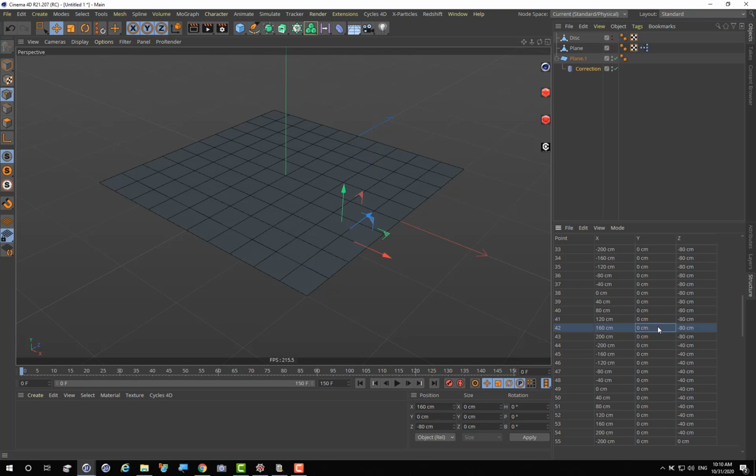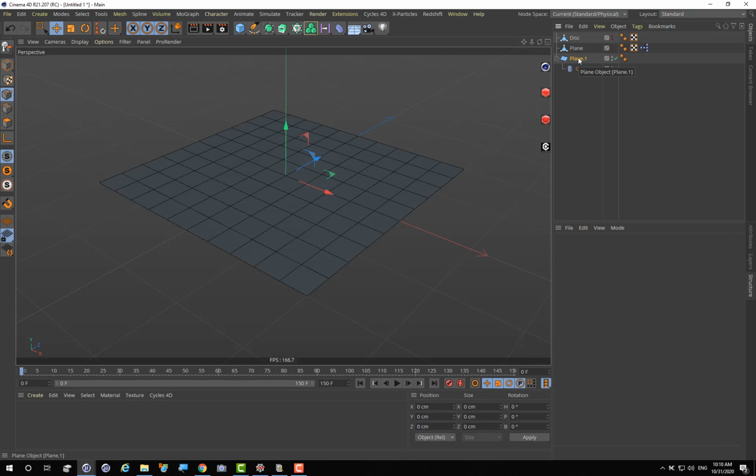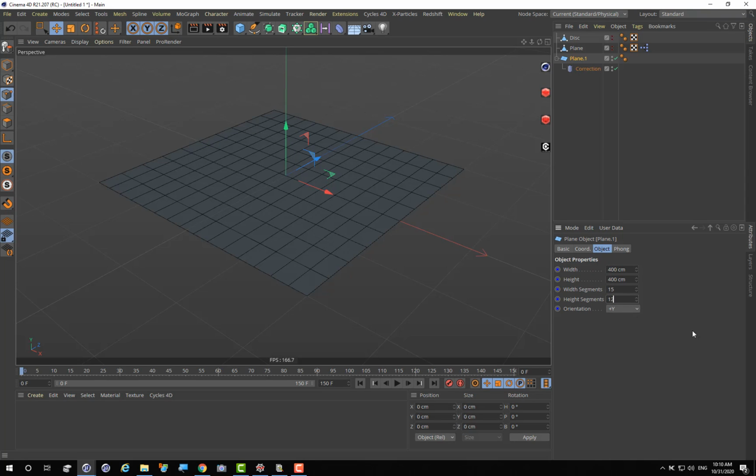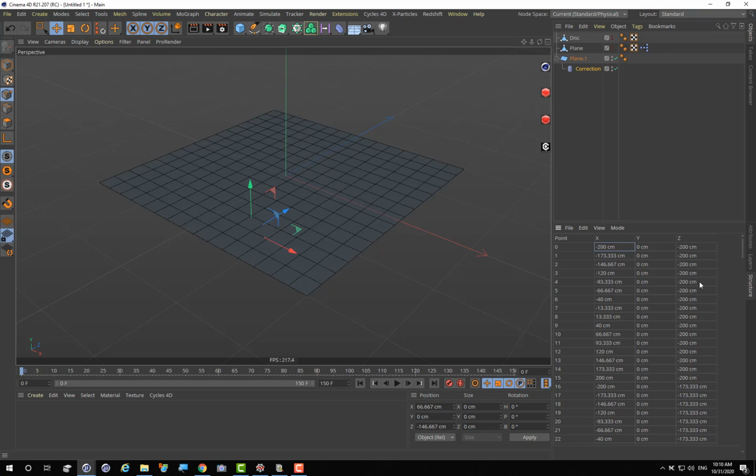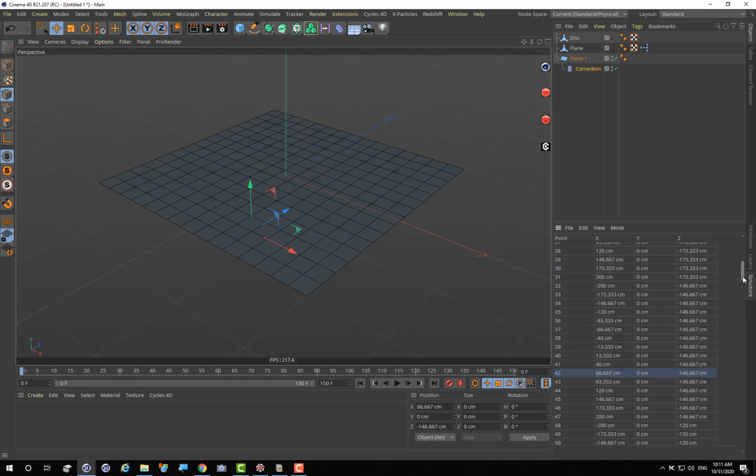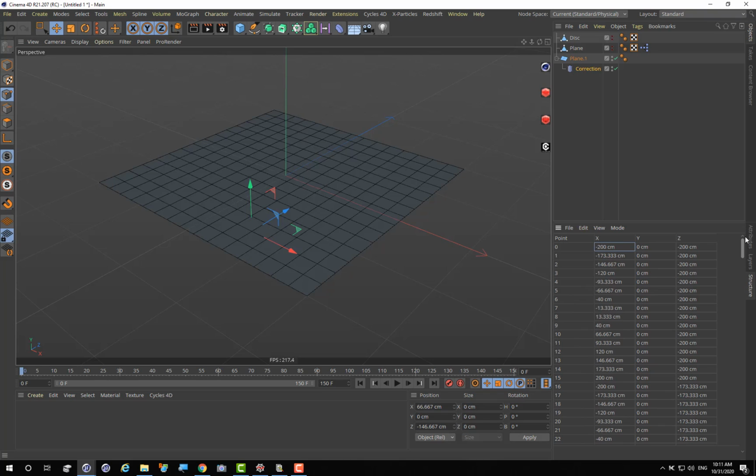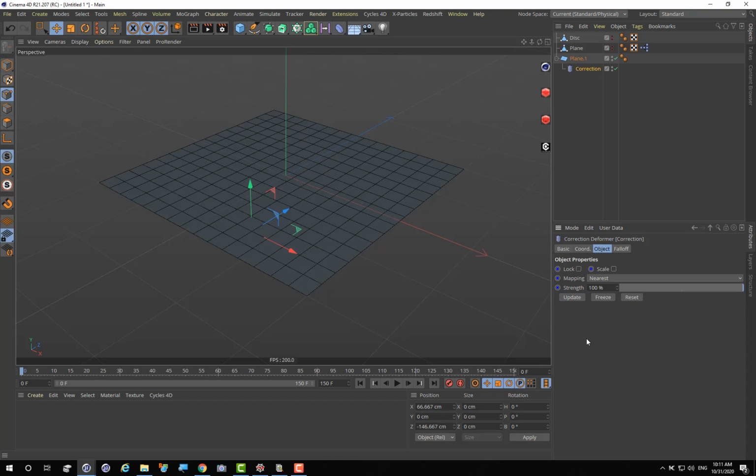I'll just set that back to 0, and just to demonstrate here, so if I go back to plane and change its segments, let's make it 15 by 15. So now there's more points on it. And going back to the correction deformer, now when you do that, remember it was 10 by 10? Oh, it's already updated. Okay. Sometimes you have to click on the correction deformer and do an update in order for it to remap to the new points. Keep that in mind if things don't seem to go well.